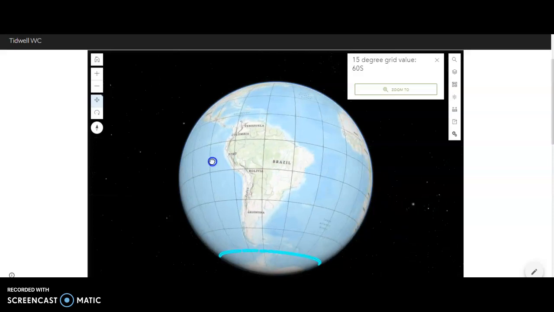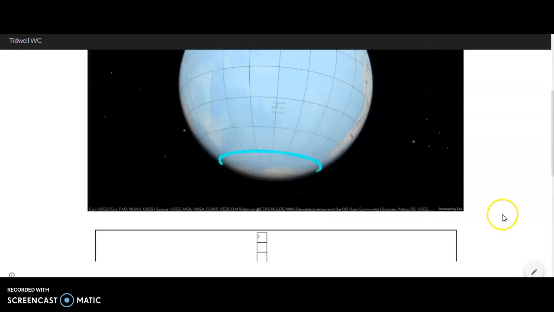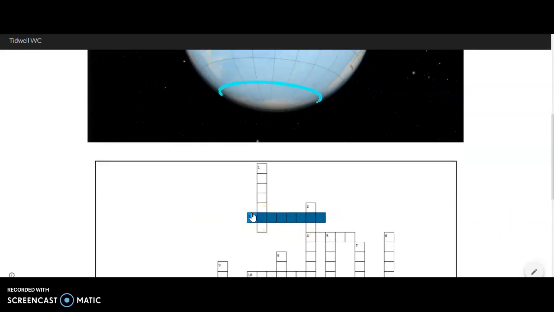And I know from my map that this ocean is the Southern Ocean. So right here, I'm just going to type S-O-U-T-H-E-R-N. There we go. And then I can do one down.